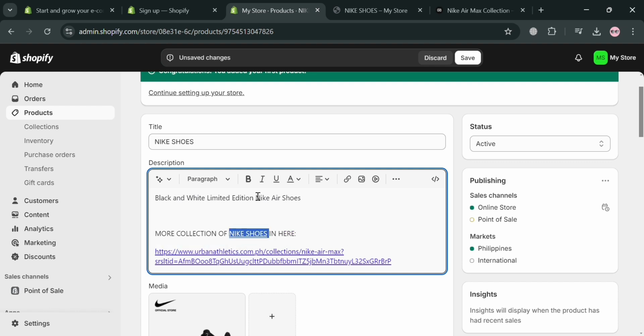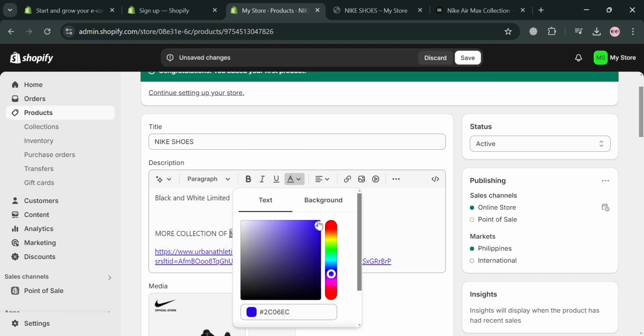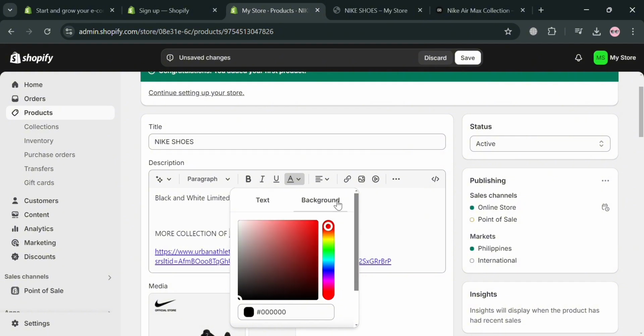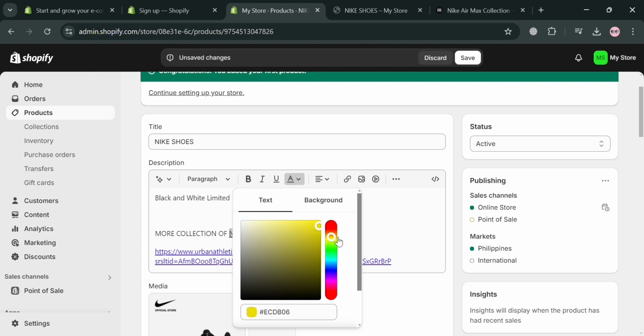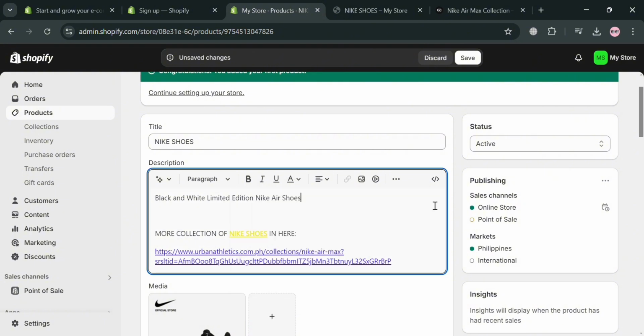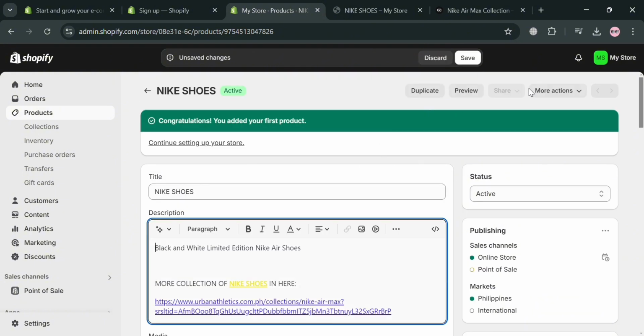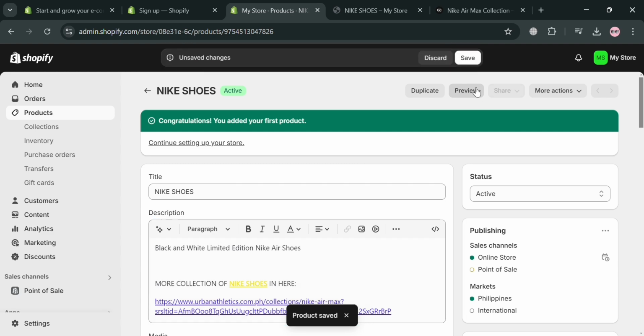For instance, by highlighting this one, we can choose a specific color for this context or hyperlink text. For instance, I'm going to choose this color right here. Or you could also choose to change the background of it depending on your preferences. And if you're now done, just proceed by clicking the Save button on the top panel in order to save the changes. And to see the result of it, just click the Preview button again in here.